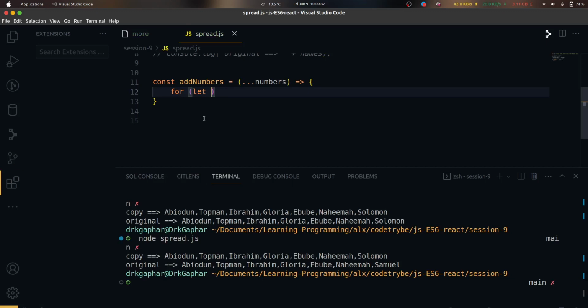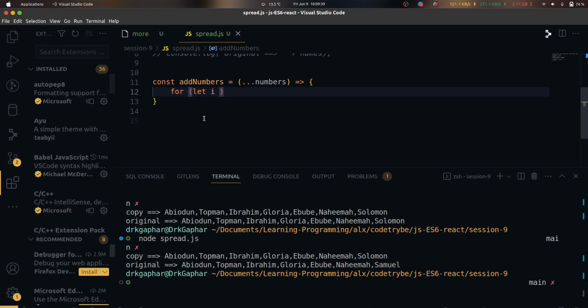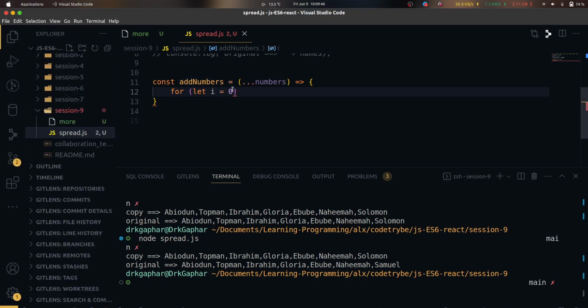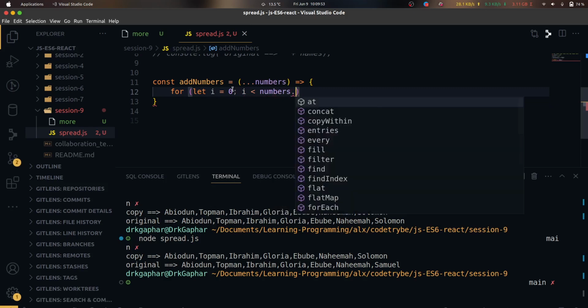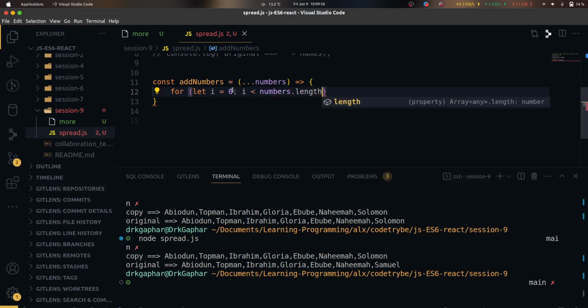So I'm just going to use i as the index position. I want to start from 0. Then I'm going to loop as long as i is less than numbers.length. I don't need to explain all of this again, because your index is always one less than the total length of an array or of a string or anything. Then I want to increment this.